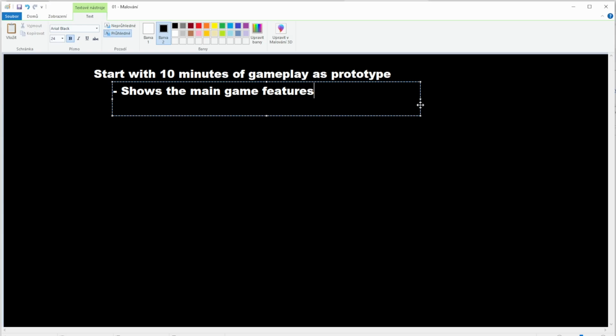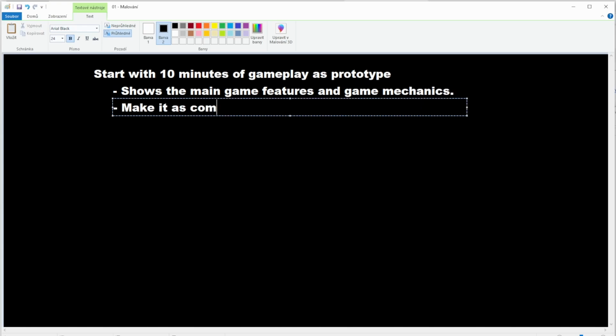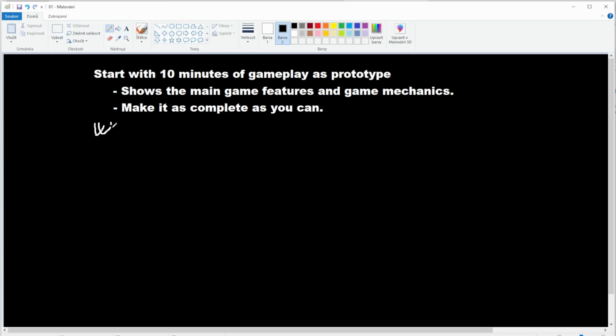I therefore think it's a good idea to implement the first 10 gameplay minutes of a game to show the game features and the game mechanics. And it should be done in a way that it looks like the first 10 minutes of a final complete game. You may ask why you have to do that, and there are multiple answers.